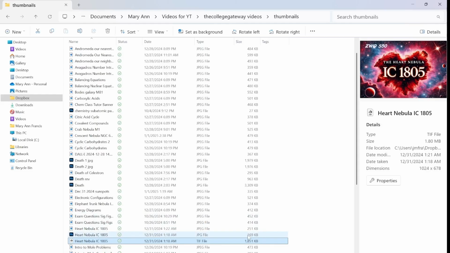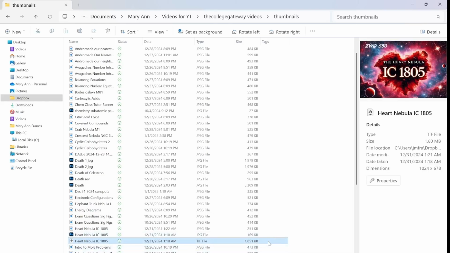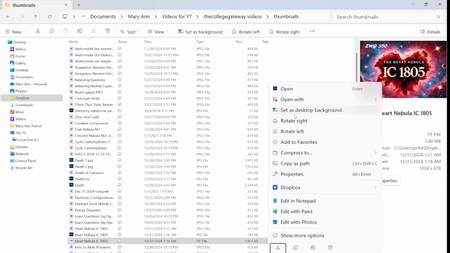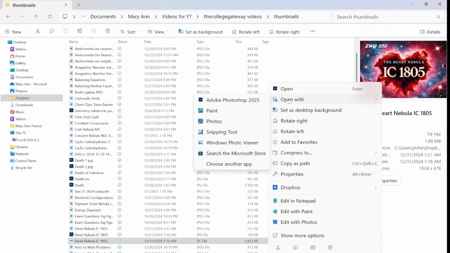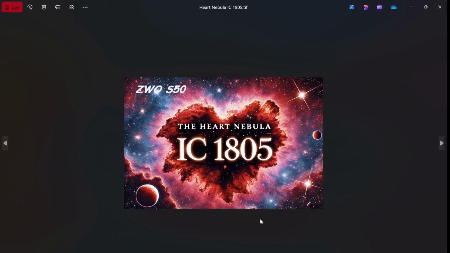So you'll see that right above it I have one called the Heart Nebula. It's 169 kilobytes. So I've already done this on this one, but I'm going to show you how to do it anyway. So you highlight this file that you want by clicking on it, and then you right click on it and it opens this. You're going to select the open with, and then it opens this box over here, and select photos. And what it does is it opens that file in the Photos application. And so we see it here in all its glory.